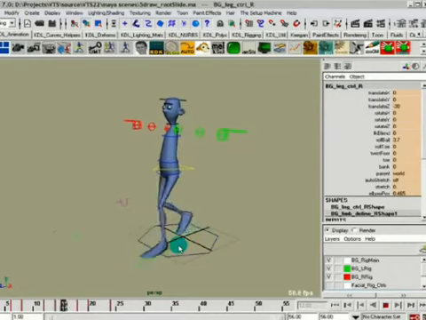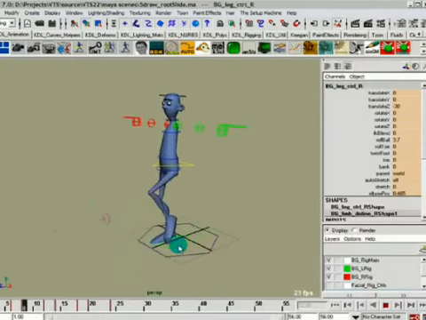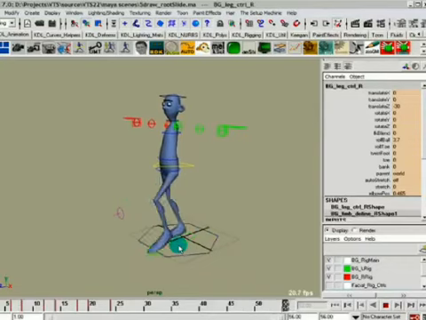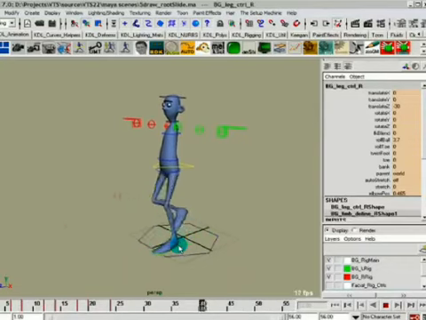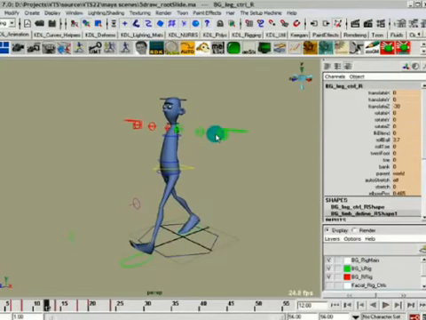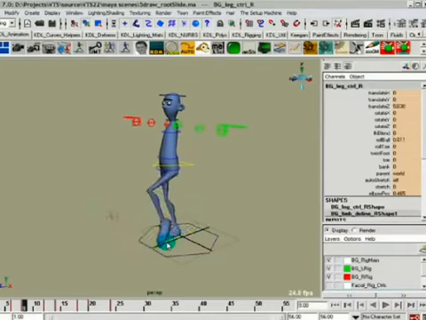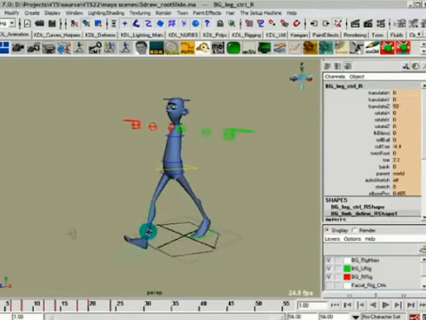And it's just a cycle. And if I go through it, you'll see it just cycles through. Now this is very basic blocking of a step. There's a lot of cleanup left to be done, and a lot of other things. I've got the arms turned off, as you see. And right now we're going to take a look at the rotational mechanics of the hips.